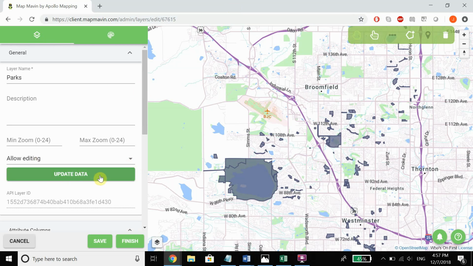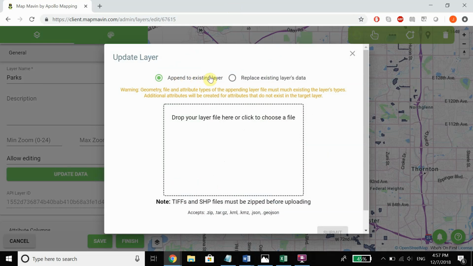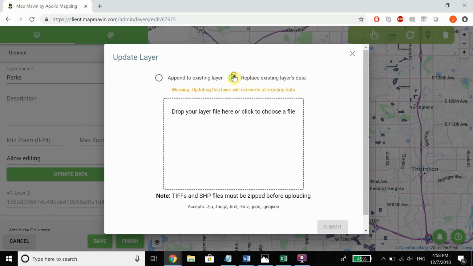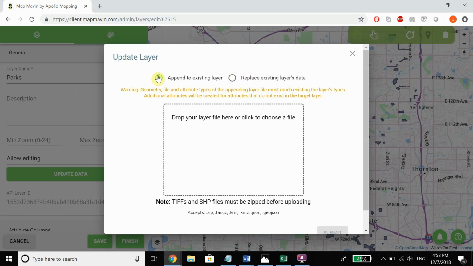So if you click that, what it's going to allow you to do is choose between appending to the existing layer or replacing the existing layer's data. So what that means is that you can either replace the current layer with the original by doing replace existing layer's data and dropping that file in there, or you can append to the existing layer, which means you can merge the current layer with the original layer in order to bring back features that you had already deleted, or add features or maybe just to undo changes, that type of thing.